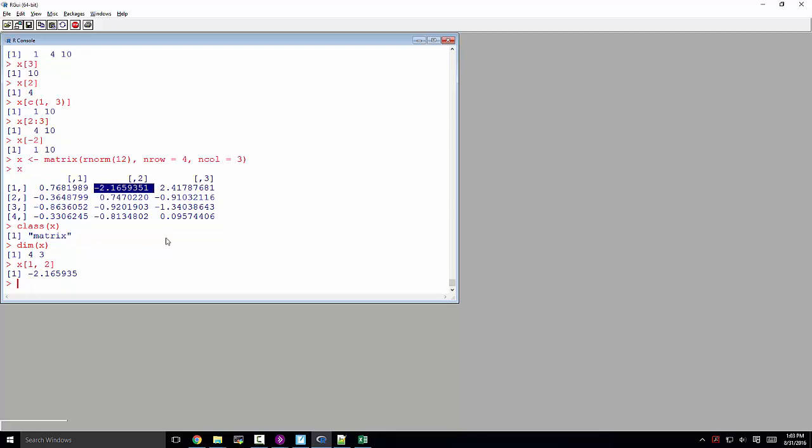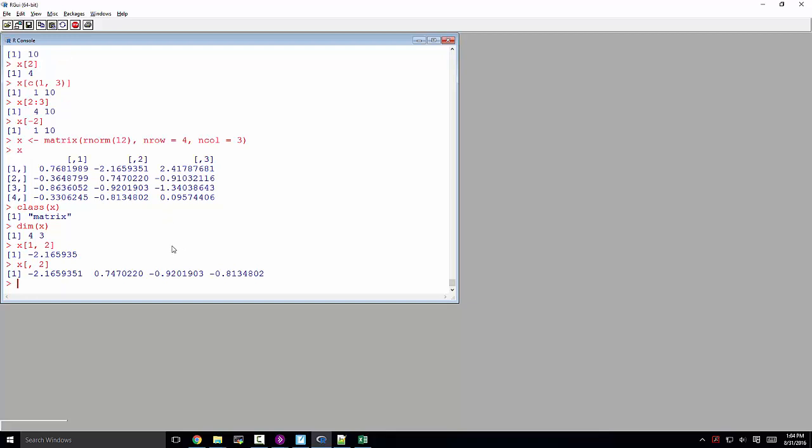Now suppose I want the whole second column. The way you can do that is to leave the first index blank. So I'm going to say blank, comma, 2. That just means give me all the rows, but only the second column. So these are the 4 numbers in the second column.